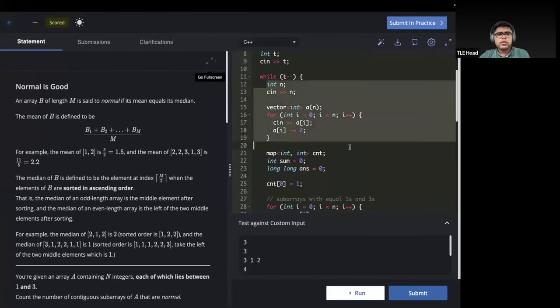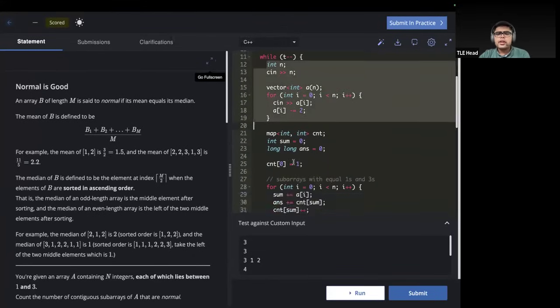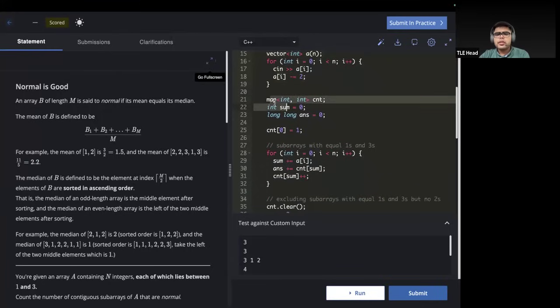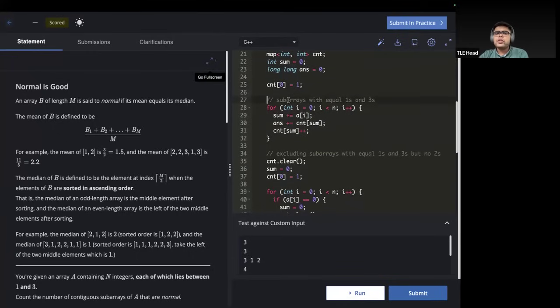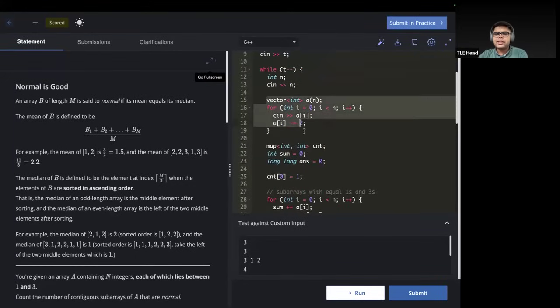First of all, I took all the inputs. Then I created this map and initialized the sum by 0 and initialized the count of 0 with 1. Then I counted all the subarrays with equal number of ones and equal number of threes. So I did it in this way. By the way, while taking the inputs, I had already reduced the value of all the elements by 2. So my array of 1 to 3 became an array of -1, 0 and 1.